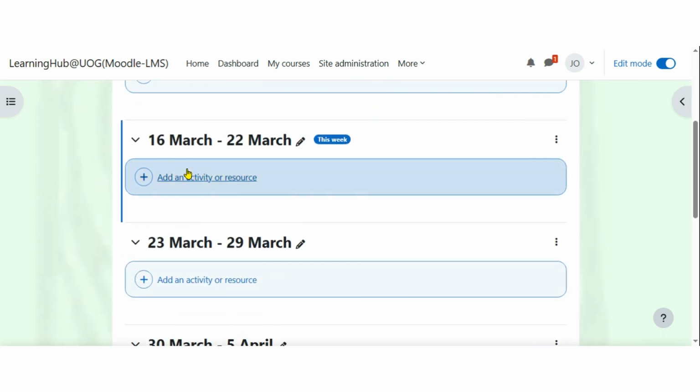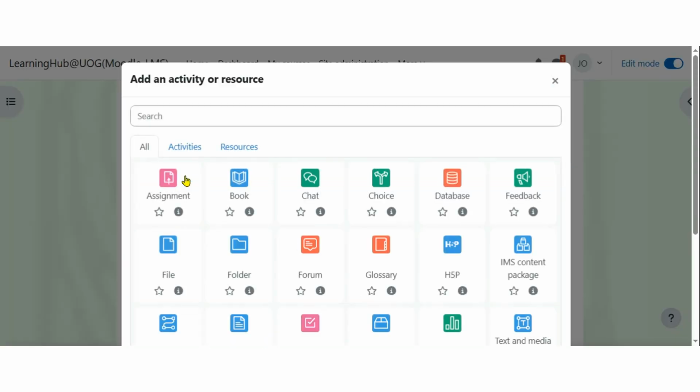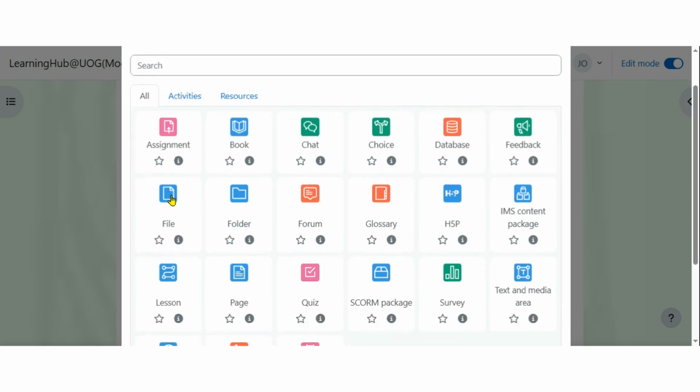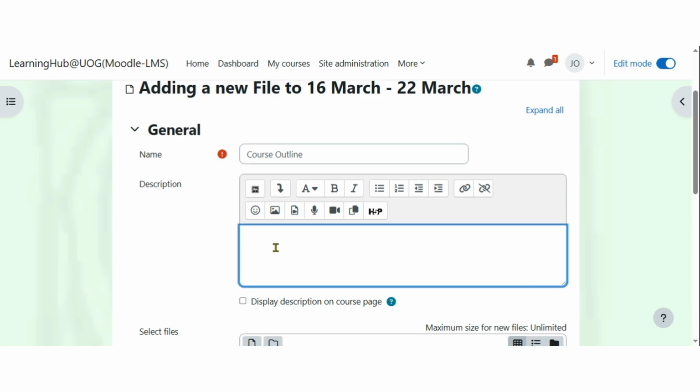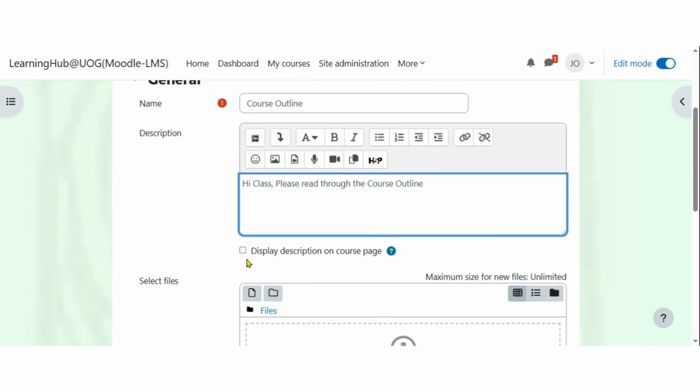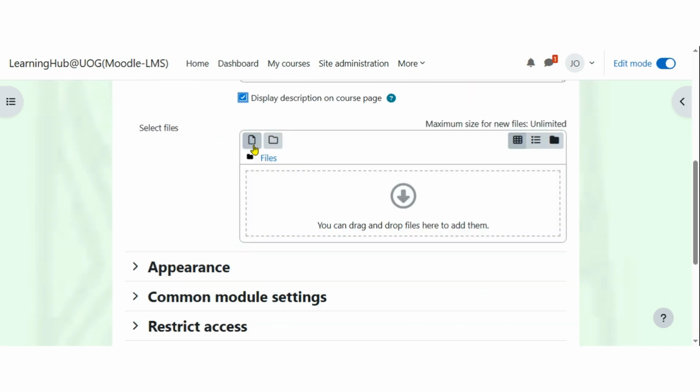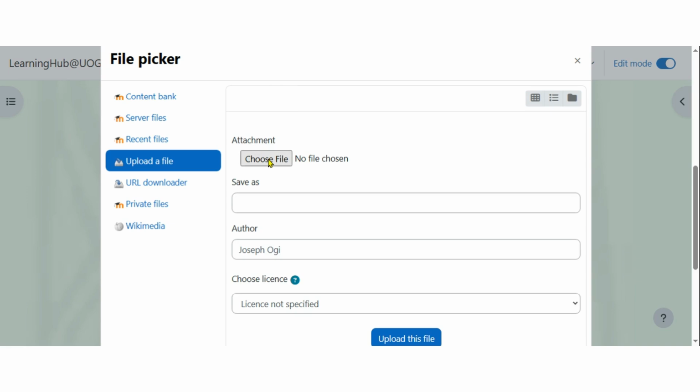You can also use the file picker. Click Add an activity or resource, then choose the File button. Click the File icon to choose a file, or just drag and drop the file.